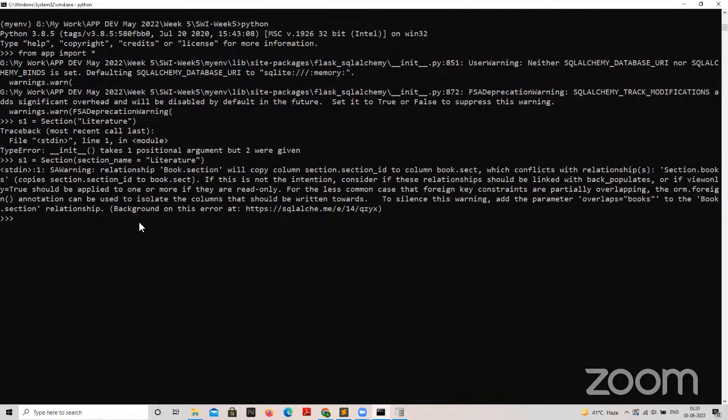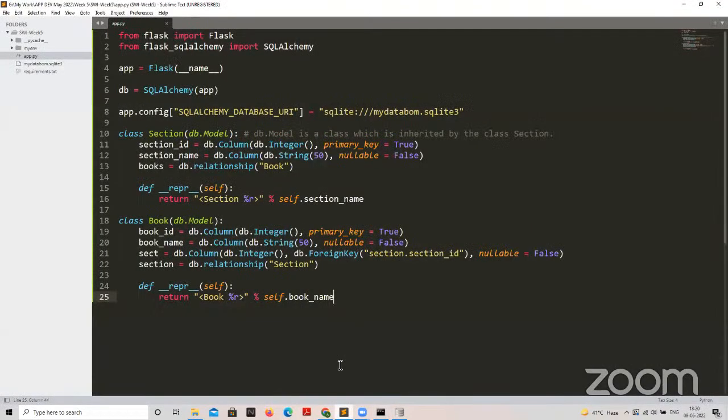I have a small doubt here, which I will put on Discord also. When we call the relationship, the first argument we give is the class name, you wrote book or section. But in many-to-many relations, I think the secondary is given as a table name, not the class. Yeah, that's right. Currently we are working on one-to-many. We'll talk about that when we talk about the many-to-many relationship.